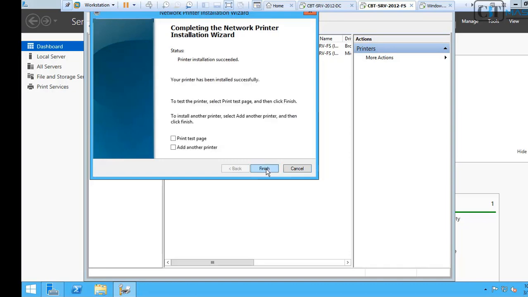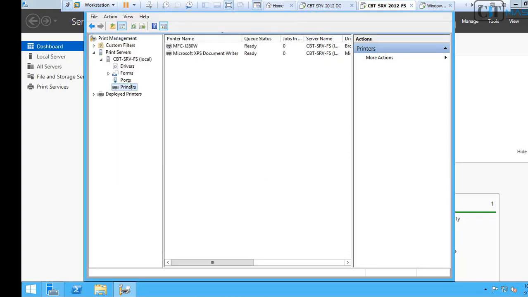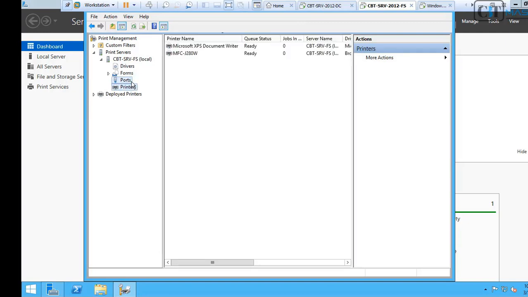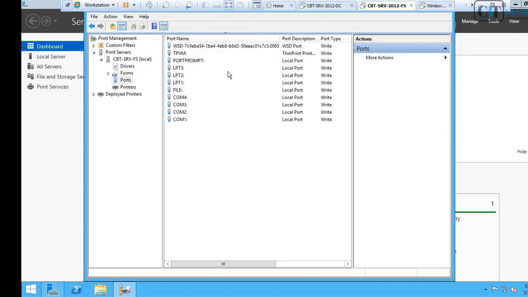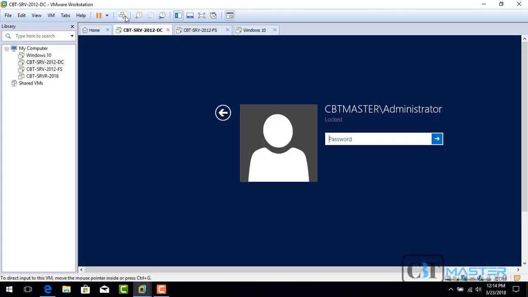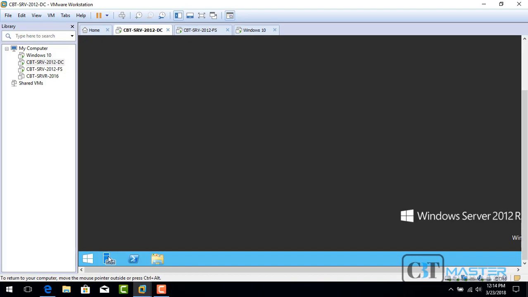Our installation is complete. If we click on Printers, you can see that we have the additional printer that we named. On Drivers, that's the driver that we just installed. Let's get out of the print management. Now it's time to create the GPO in our domain controller, which is going to be installing the printer to the machine. Now let's go back to the domain controller. Click on Server Manager.